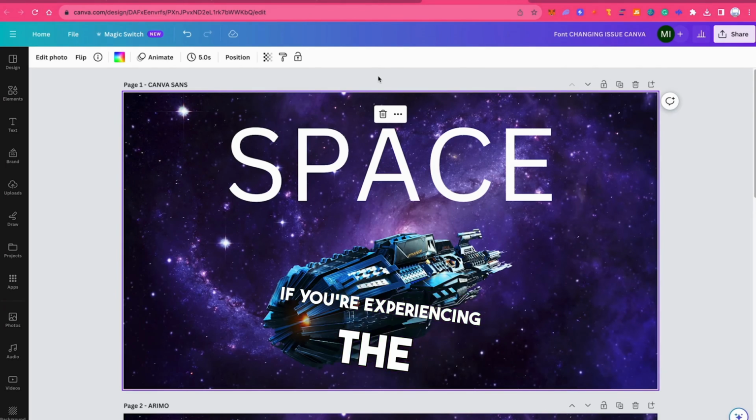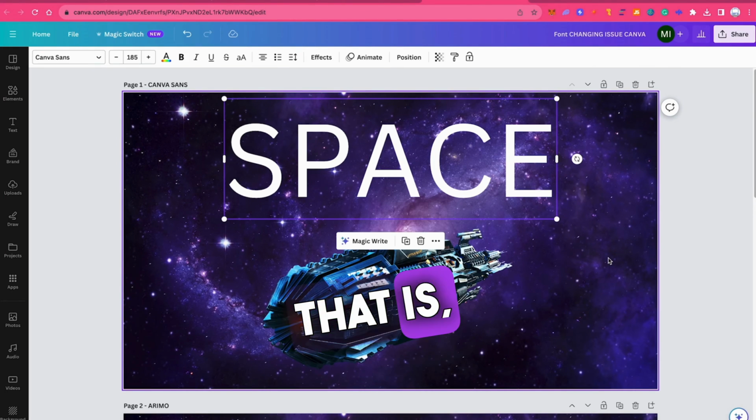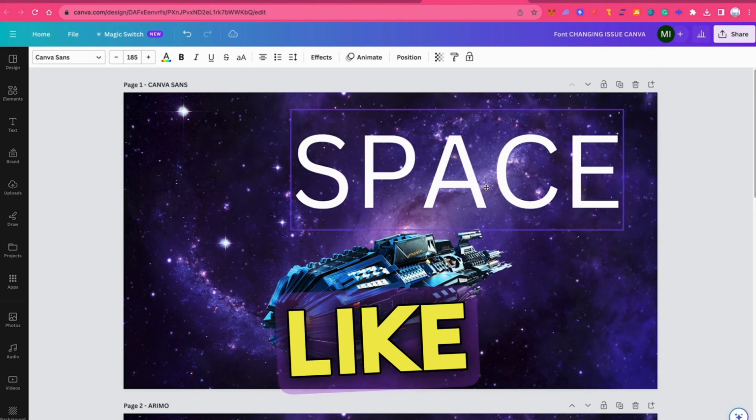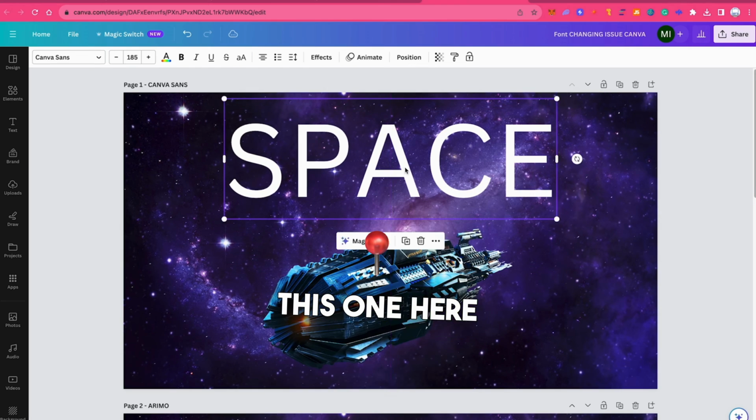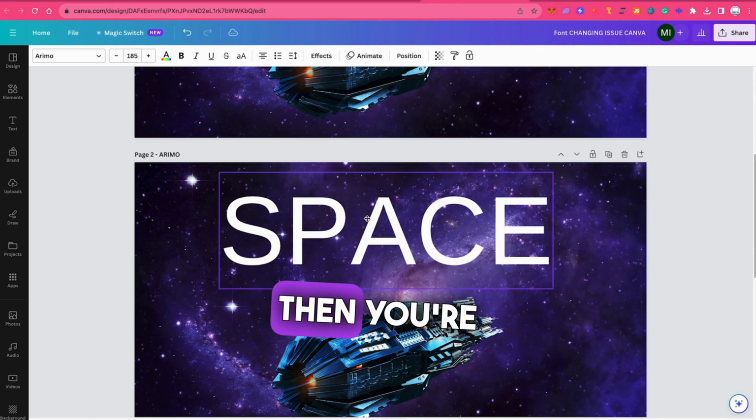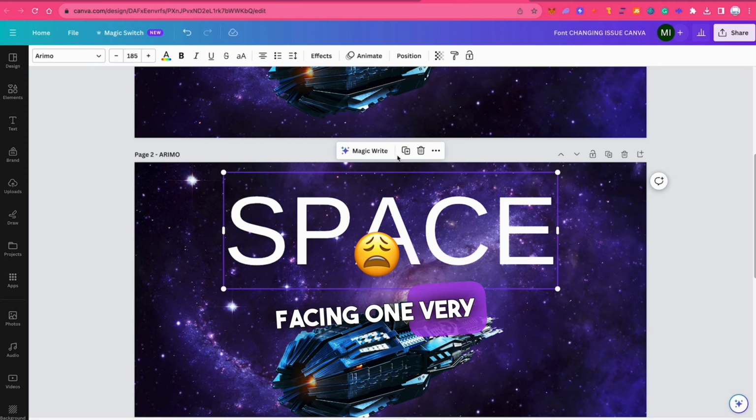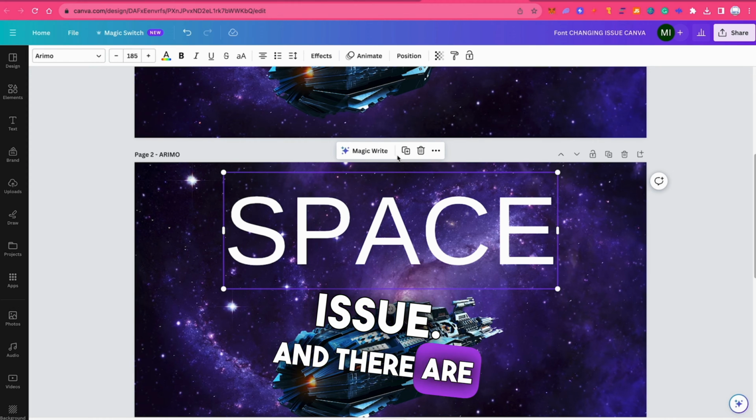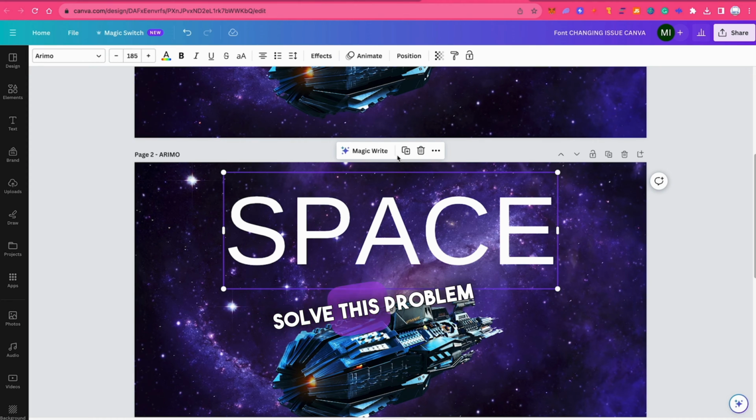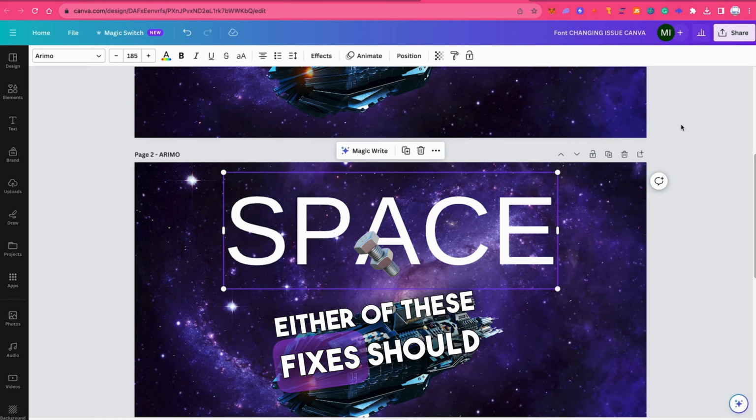If you're experiencing the font changing issue in Canva, that is, your font is often changing from something like Canva Sans, like this one here, into a font such as Arimo here, then you're most likely facing one very specific issue. And there are exactly two fixes that will solve this problem for you. Either of these fixes should solve the problem.